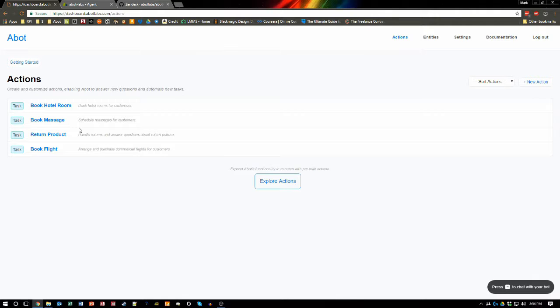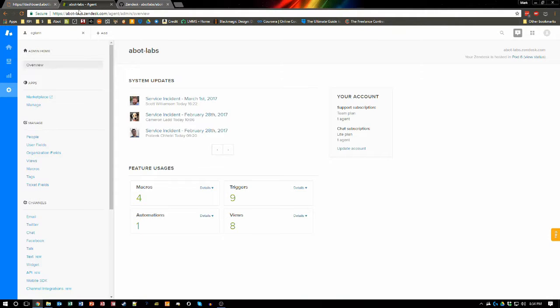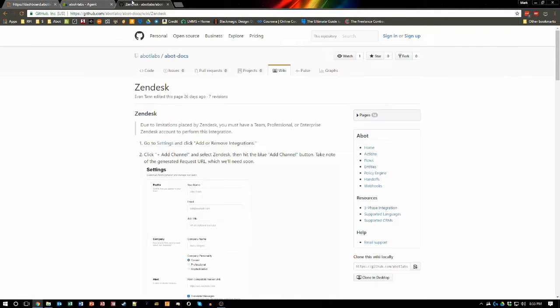Today we're going to be tackling integrating the Zendesk CRM platform with your Abot system. In order to handle this, we'll need three tabs open: your Abot dashboard, your Zendesk settings dashboard, and our Zendesk documentation on our GitHub page, which I'll link in the description below.